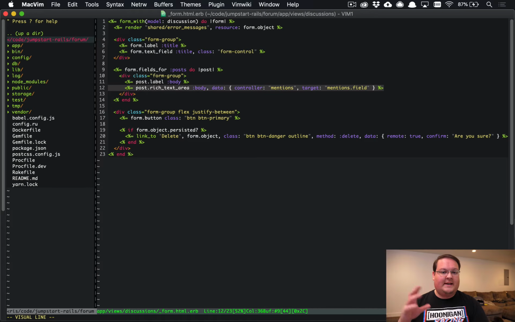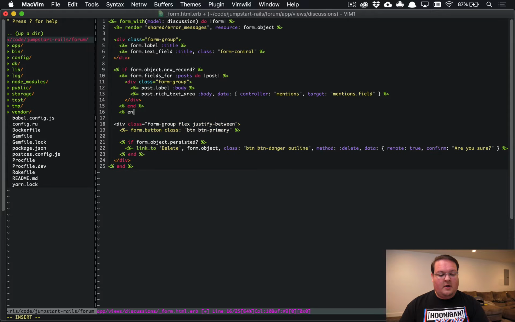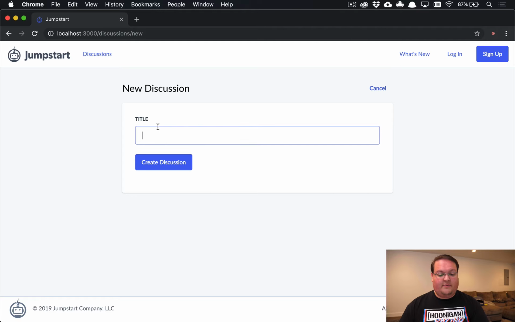Now, if you're generating a scaffold for the posts, this would automatically be added for you. We need to do that ourselves because we're adding this to the discussion, which didn't have the rich text area on it. The other thing is we probably want to set this up so that it's only visible on the new form. So if we say form.object.new_record? We can run this code, and when we edit our discussions, we won't see this post edit because that wouldn't really make sense. We only want to edit the title if we are editing.